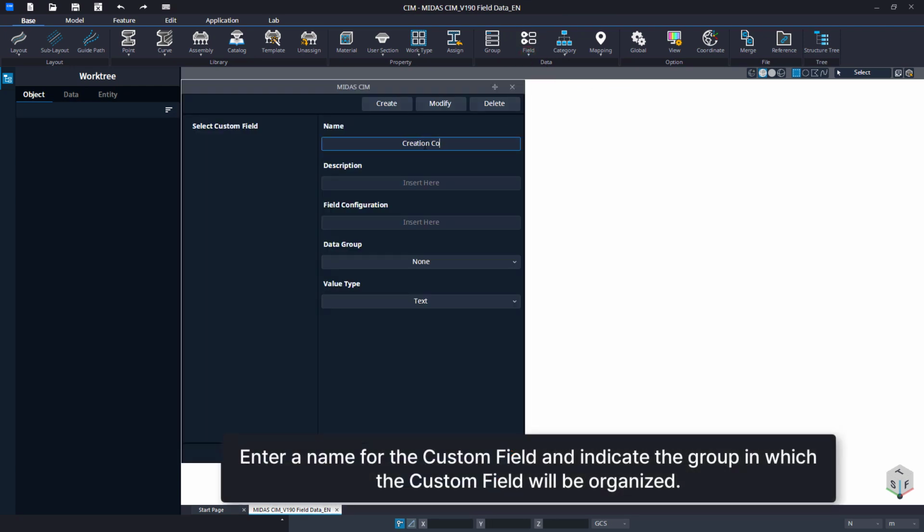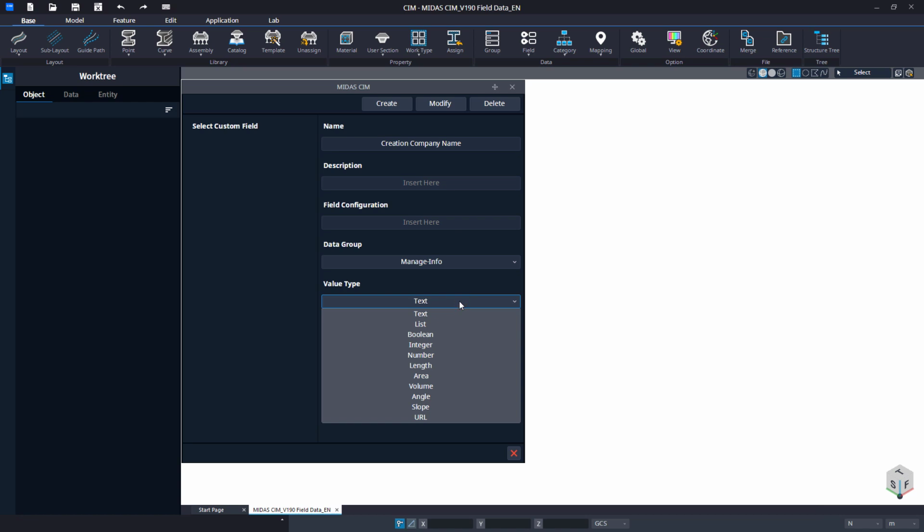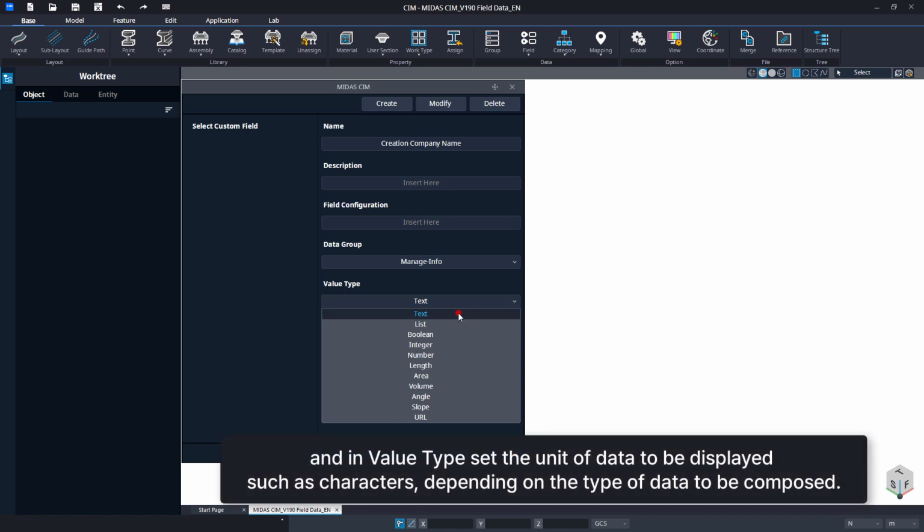Enter a name for the custom field and indicate the group in which the custom field will be organized. And in value type, set the unit of data to be displayed, such as characters, depending on the type of data to be composed.